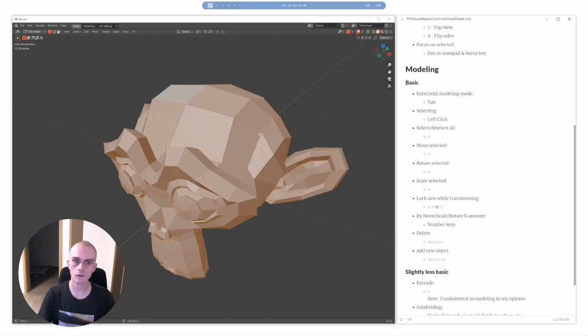Now you can select all or select nothing by pressing A. I think it's actually A twice to deselect, but that's just something I generally just mash the button for a couple times.